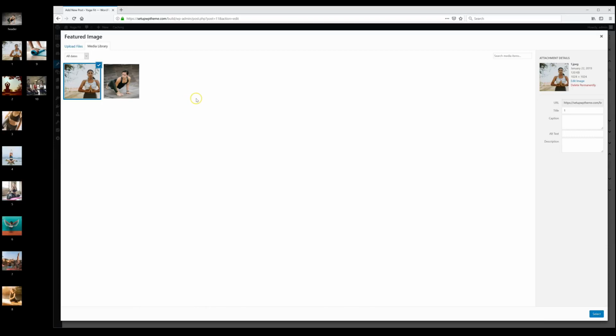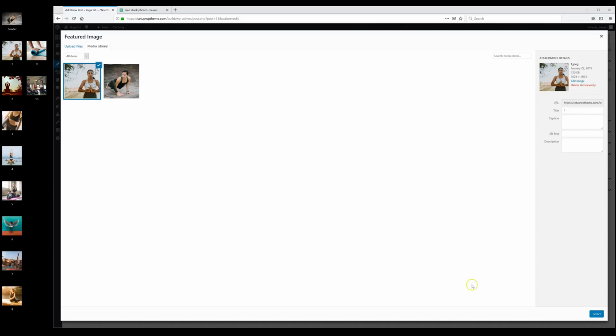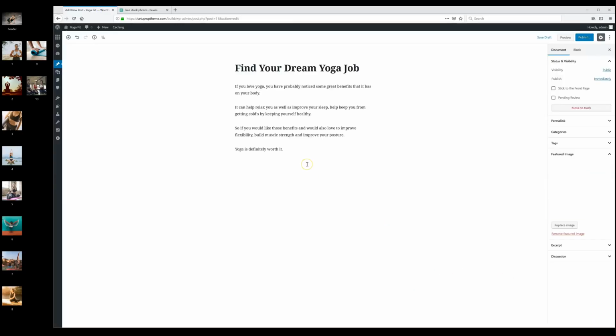And also, the image size I found that works best with these featured images for this theme is 1024 by 1024. And if you use the site that I recommended, Pexels.com, to get your free stock photos, if you click on custom size, you can put in 1024 by 1024, and that'll give you the exact dimensions for each photo that we're using in this theme. So now I'm just going to click on select, and now that featured image has been inserted.